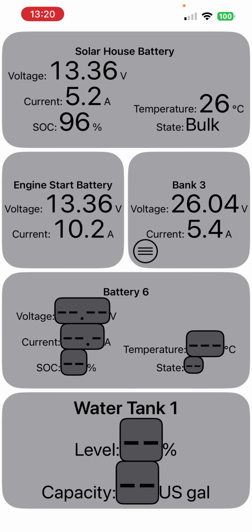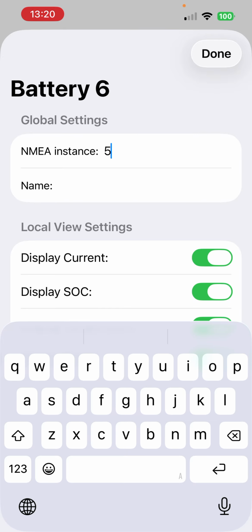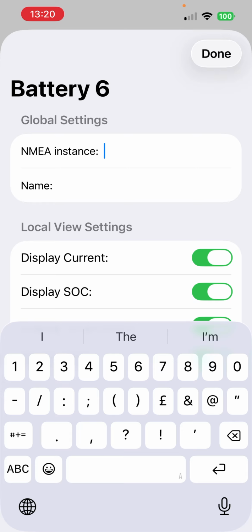I'll just hide these menus for no good reason really. And we see we have battery 6 here, which is not showing us any information. So if I expose its menu, I tap on the menu, it says it's assigned to instance 5, but there's clearly no data coming through from instance 5. But I've run some tests on this particular system, and I know that in fact there's a solar array which has a data instance of 239. So I'm going to assign that.